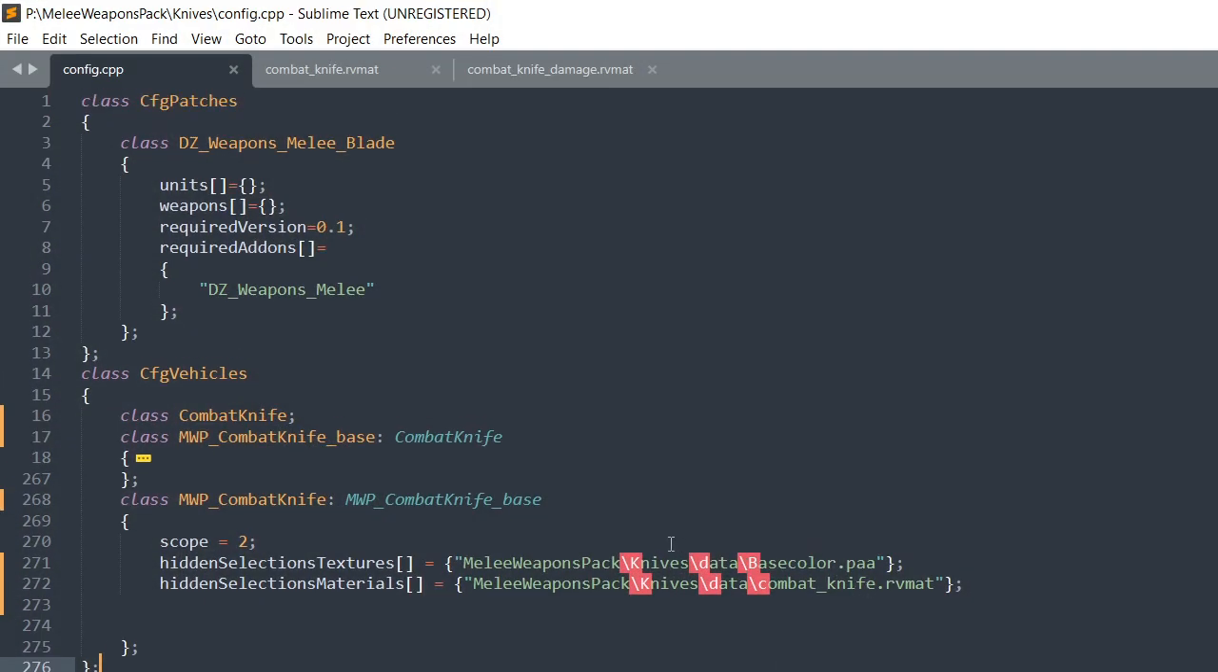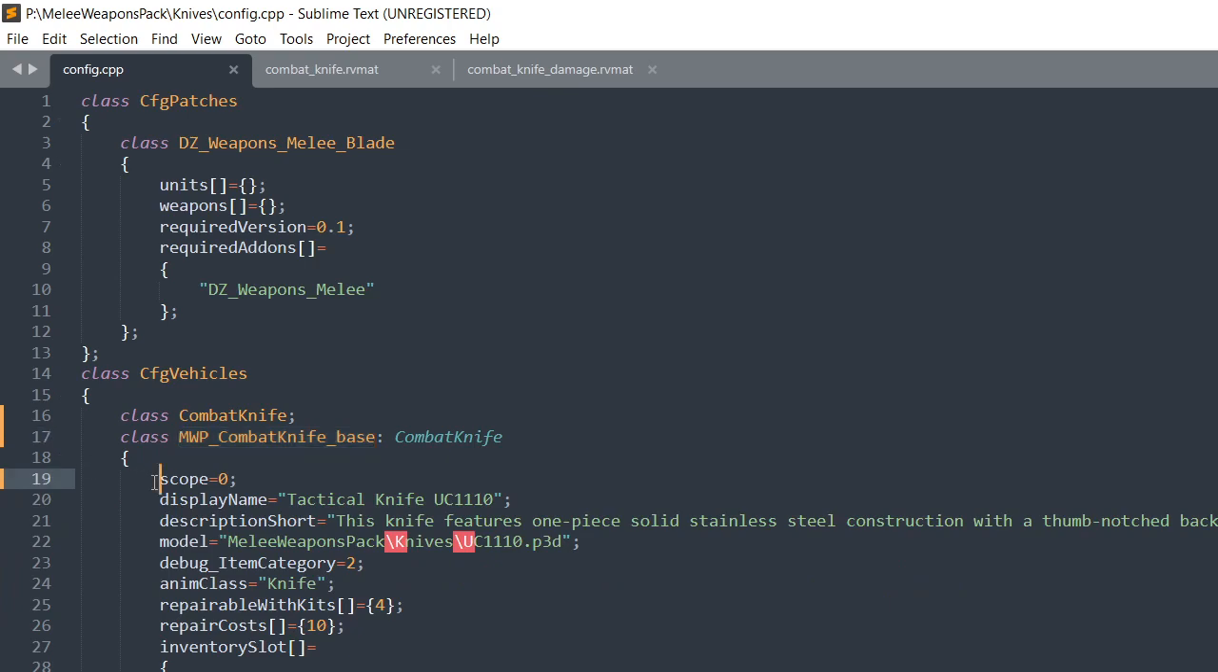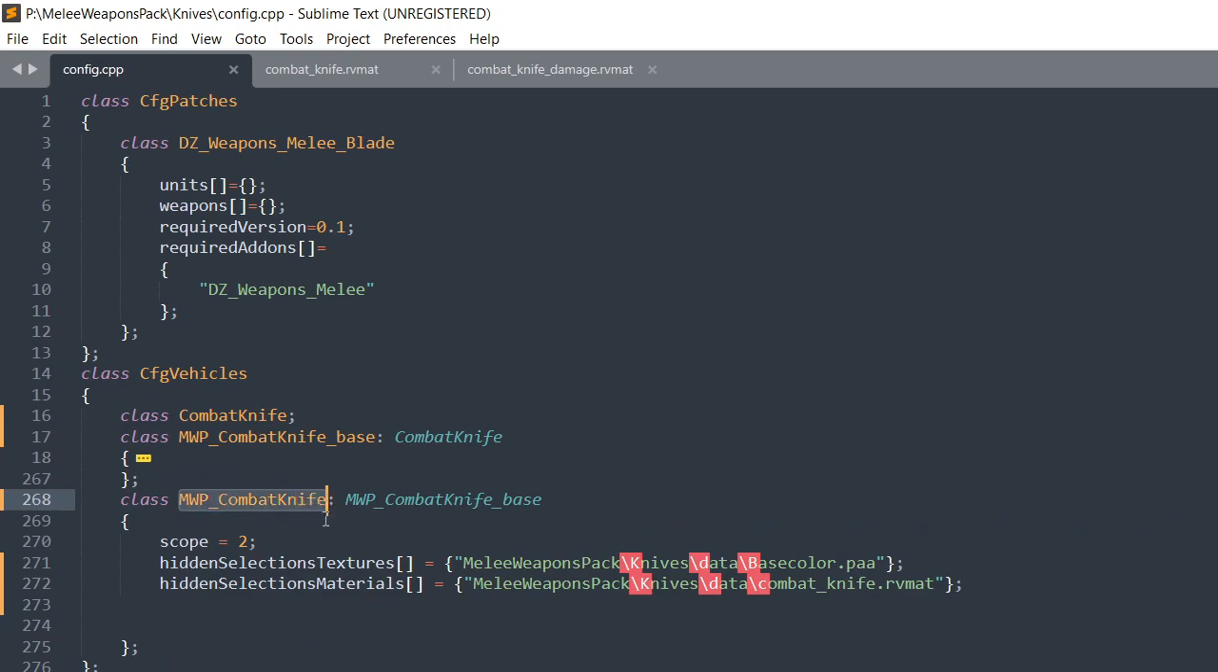So, just to be clear, we don't see the combat knife base config or item, I mean, because scope is 0. But we do see the MVP combat knife because scope is 2. And it has all the properties of this one, while this one has all the properties of this item, because it is based on it, okay? Okay, let's go to another thing that I need to show you.